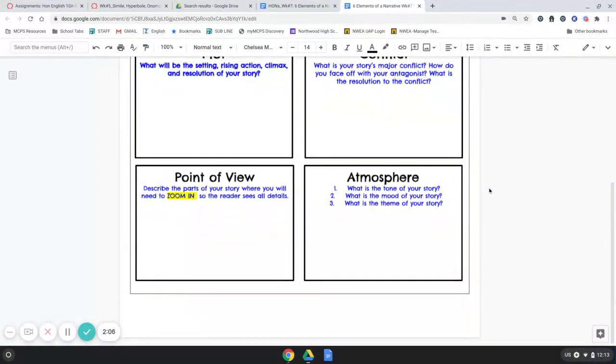Point of view. In this box, you will describe the parts of your story where you will need to zoom in so the reader sees all the details. Make sure to pay attention to particular parts of the story when you are going to explain how details, events, or people help to move your experience to the next phase.